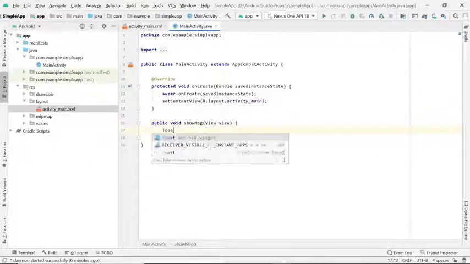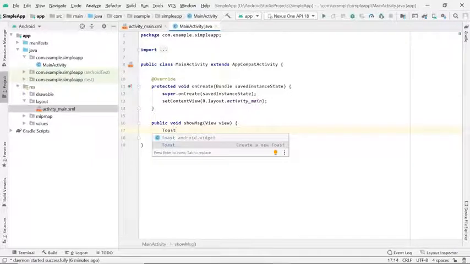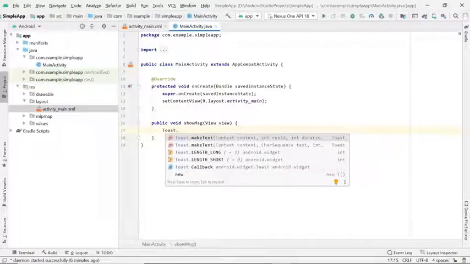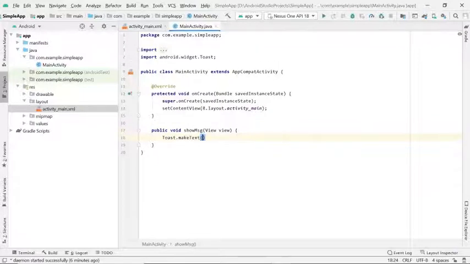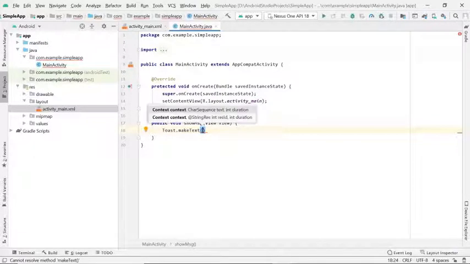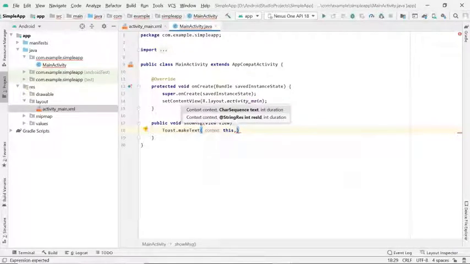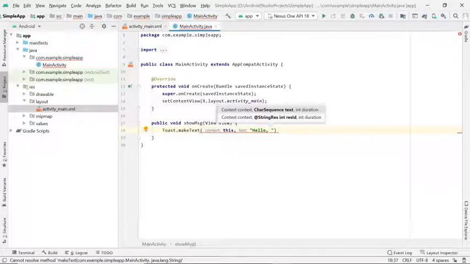Now I want to display a small message. A very simple way to display a message is I can use the option which is called a toast. It comes with the makeText method, Toast.makeText. Then here you have to define where you want to display the toast, this, then the message that we want to display in the toast.